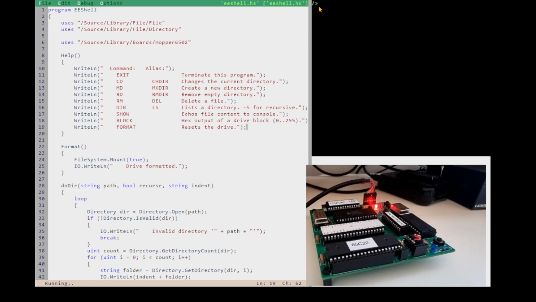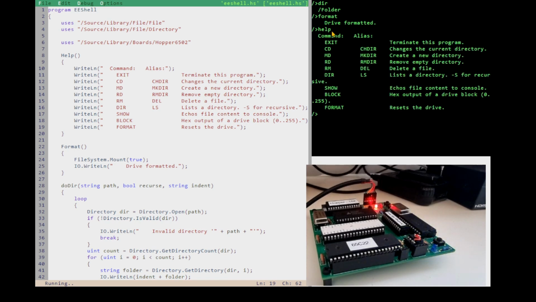So you'll see up top here, this is the serial console. We got our little console here. And I might have some files here. So if I dir, it's pretty slow because I'm running in the debugger and because it's on the 6502. So if I format, I should be able to clean the drive. And if I say help here, it tells me what commands are available.